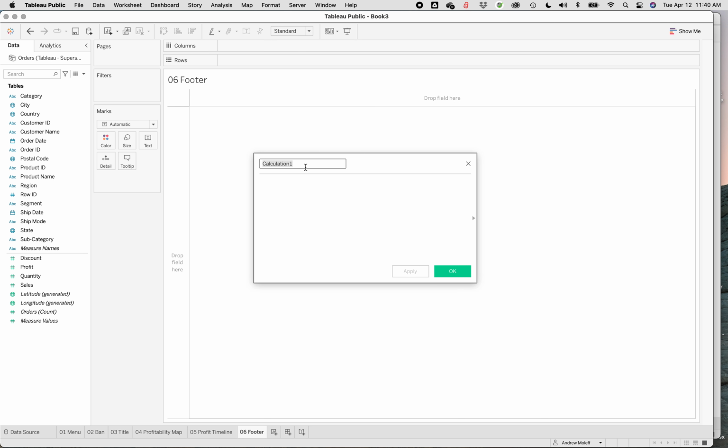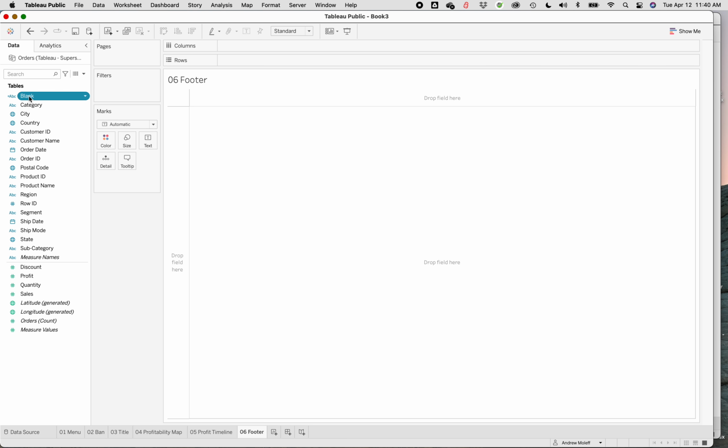Create calculated field, and we want to call this blank. Just blank. Okay. And our calculation is our double quotes. That's it. And it says this calculation is valid. So just put in double quotes right next to each other, apply, and OK. And if you notice now, we have this up here that says ABC blank. So it created a new thing for us, and we're going to leave that there for right now.